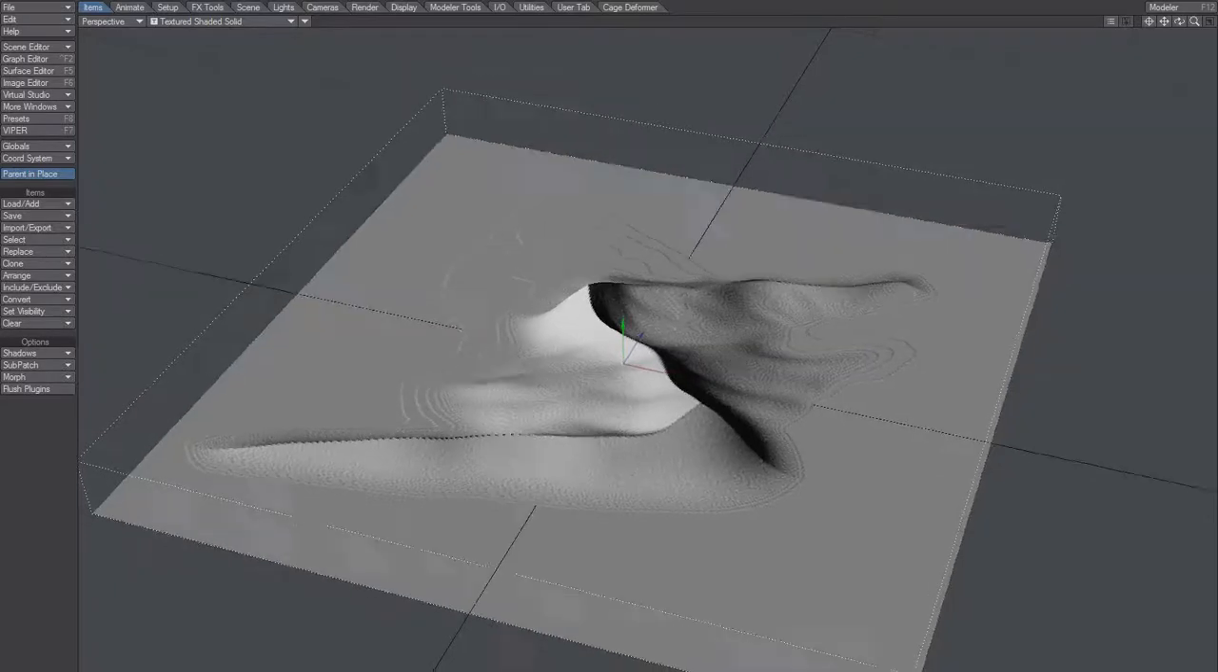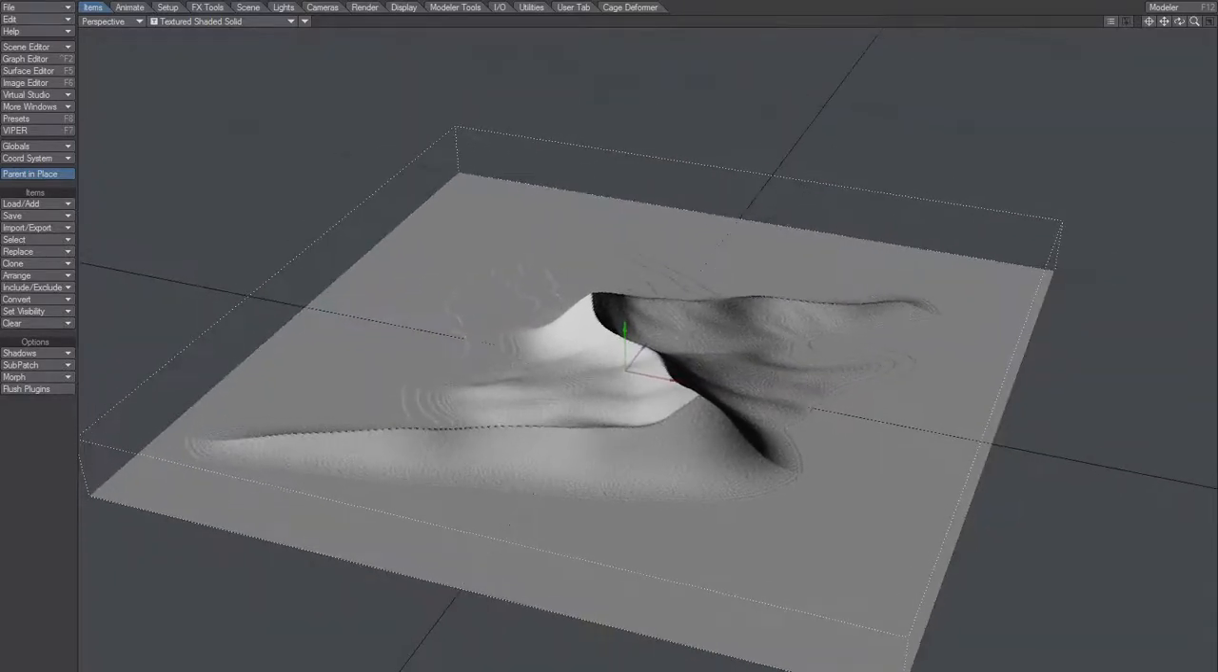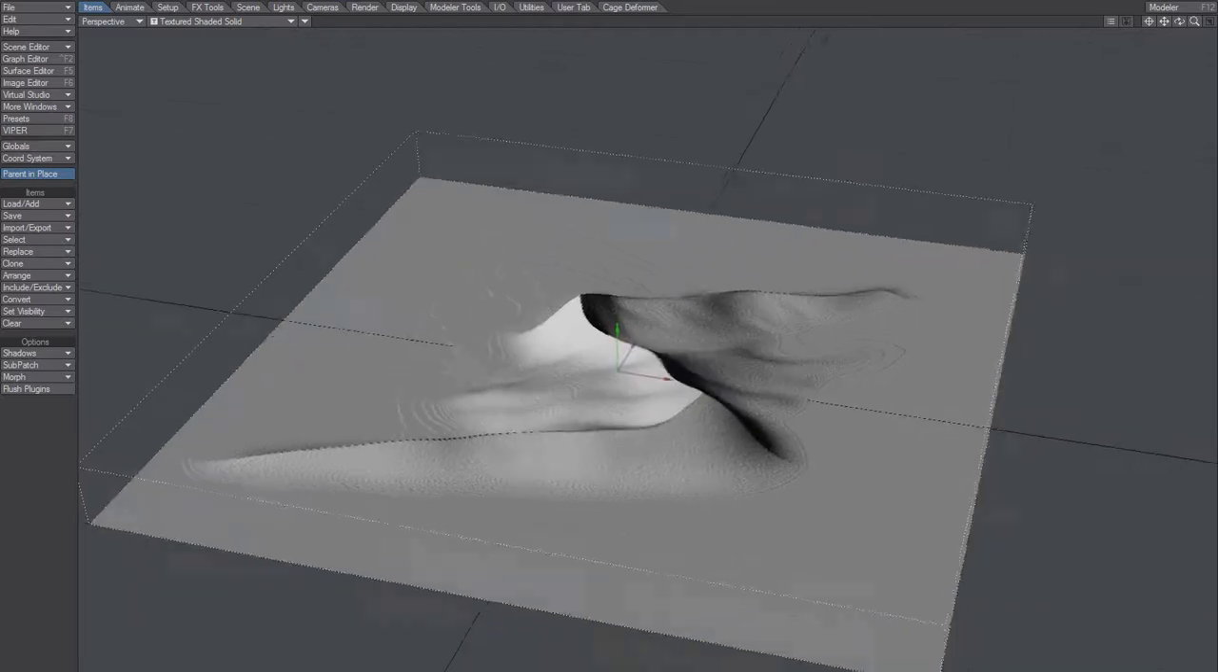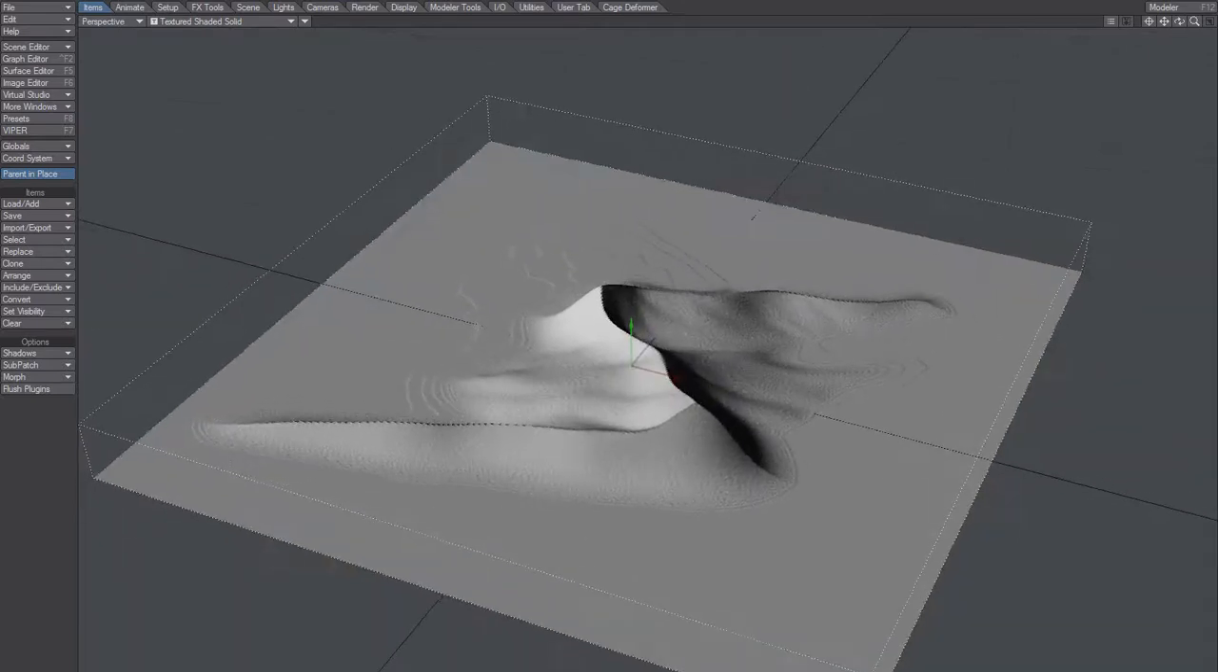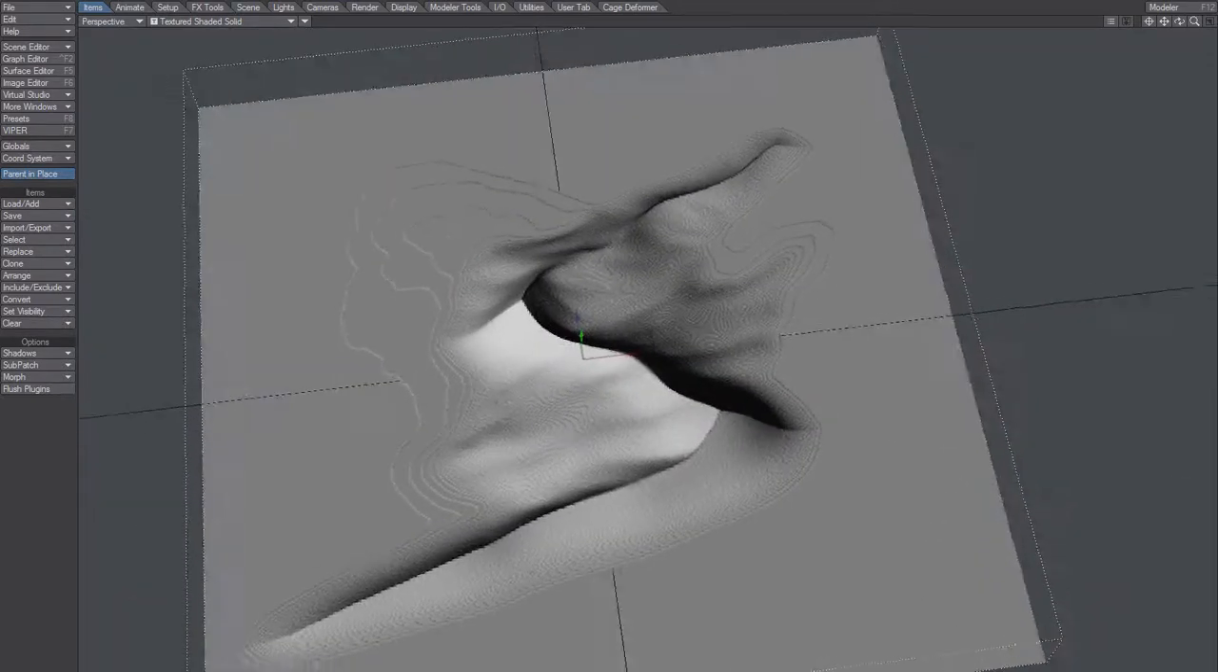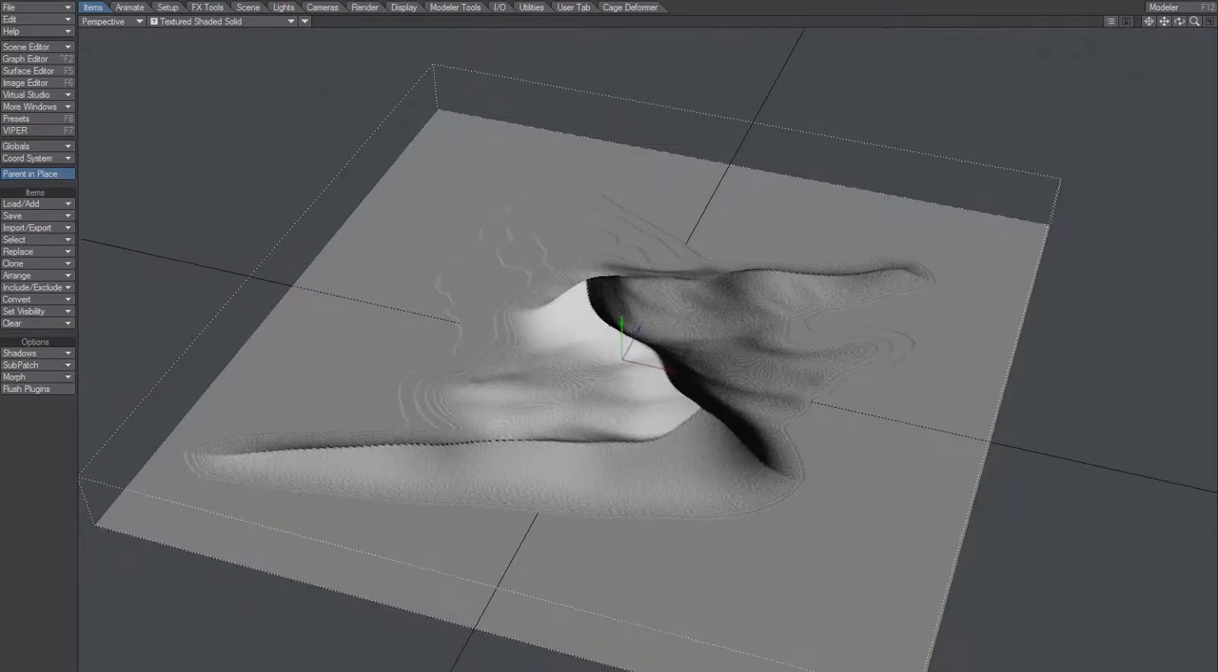There's like 160,000 polys, and you might want to create a height map out of this. Out of this dune in this case, or it could also be a sea, some water.